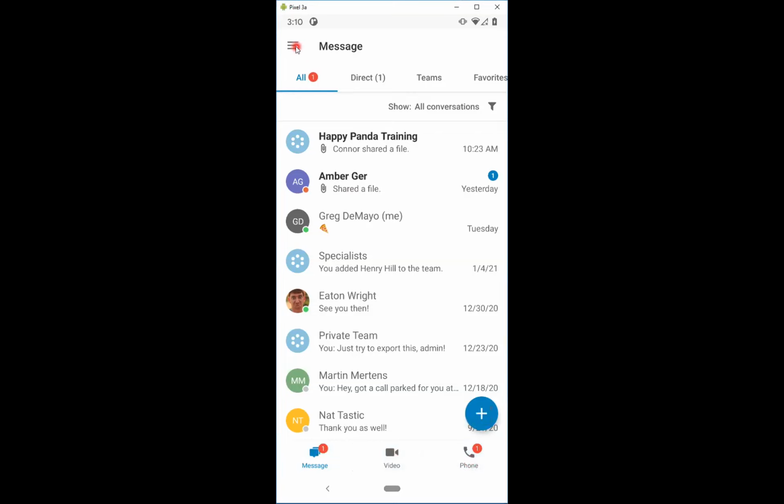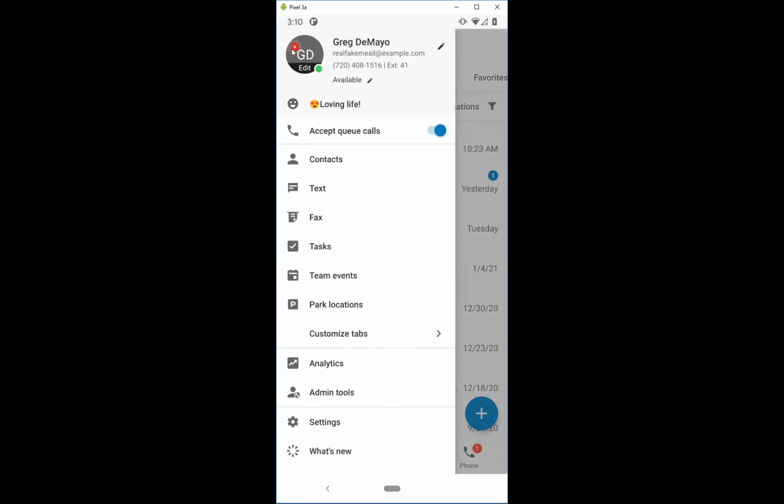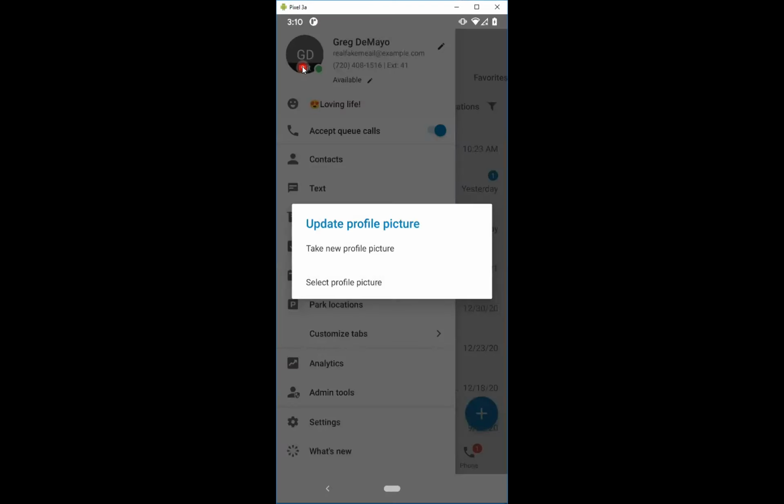Here on the little 3-line button is where we'll see our more extensive settings information. Here I can edit my profile picture as well. And if you don't have a good profile picture to use, it might be really easy to take one directly from your phone and use it here.